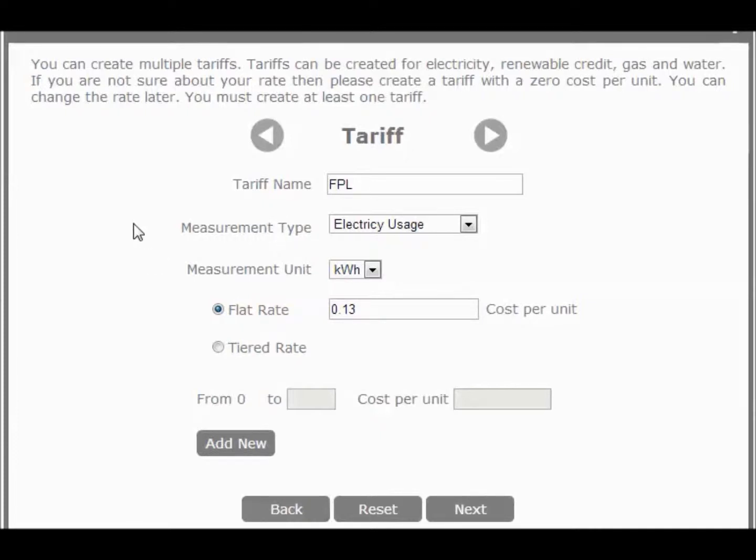So now it's going to ask me what kind of tariff I would like to use, and I had already set up a tariff that we use here in the state of Florida. It's this FPL tariff. It's based on electric usage, and it's 13 cents for me. So if I want to add another tariff, based upon my water company, I just type in water company, and that of course is for my water.